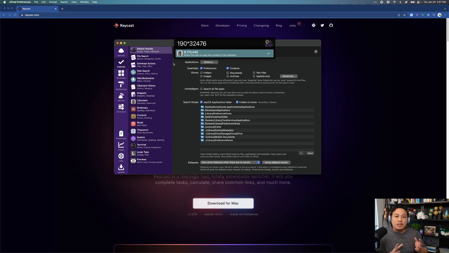And so this was amazing because at the time it was such a big deal to be able to just do these things immediately rather than having to open a calculator app, then type in the numbers, or any other number of things.